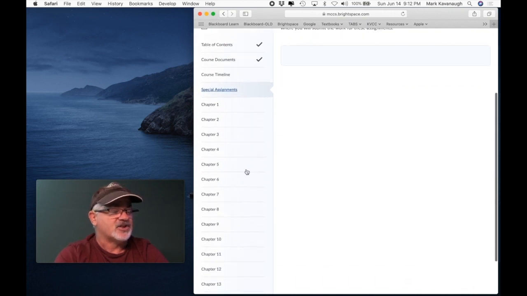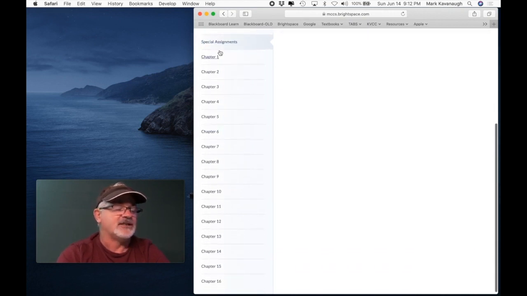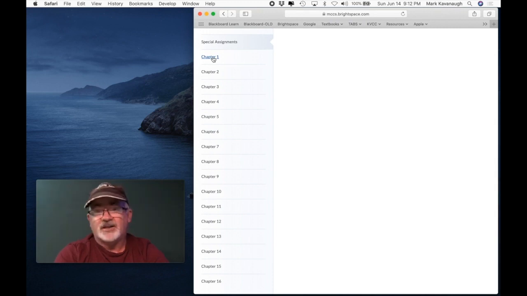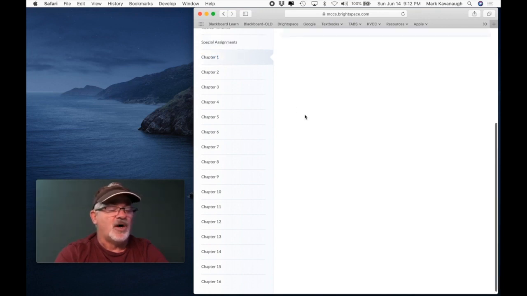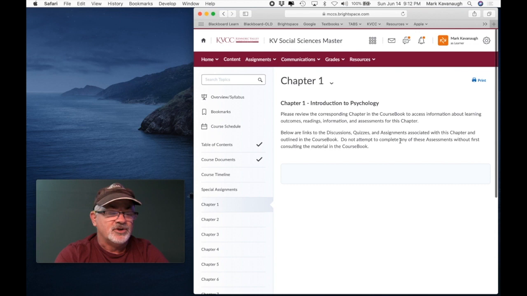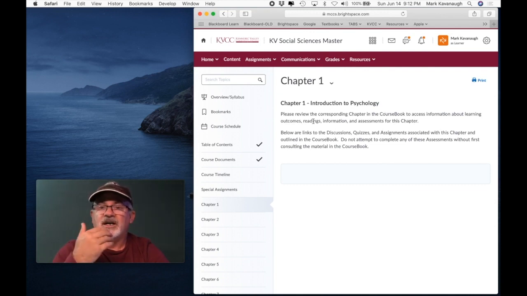And finally, we get to this longest section here. This is the major content. Nearly all of the classes in the department are organized this way, and they're organized by chapter. And the chapters correspond to chapters in the course book. So I click on chapter 1, and I'm brought to a little introduction. It's the same introduction every time. So chapter 1, Introduction to Psychology. What I'm going to place in here is going to be any links to quizzes, discussions, or assignments that you need to do for chapter 1.